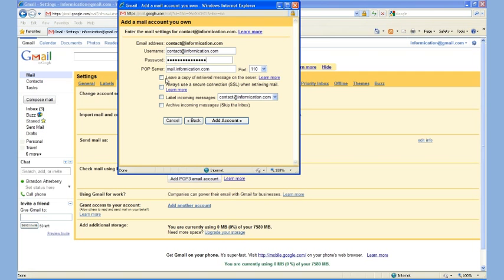And the options, once you get your username and password and stuff in there, you can choose to leave a copy of the retrieved message, which means even though you're pulling it in to Gmail, you're not taking it off the server. In this case, we're not going to do that here.